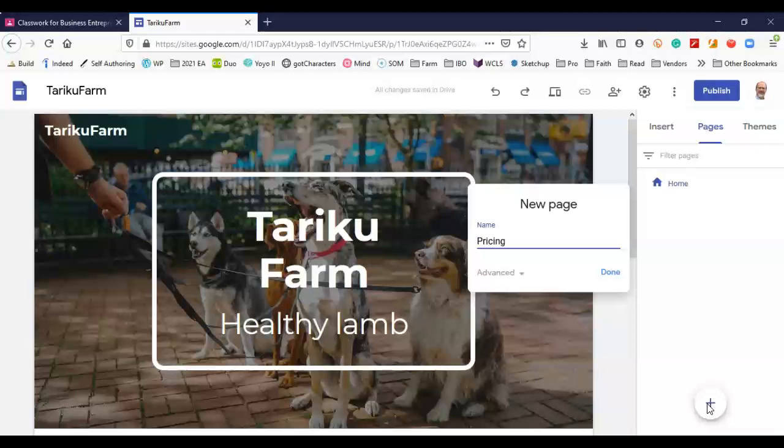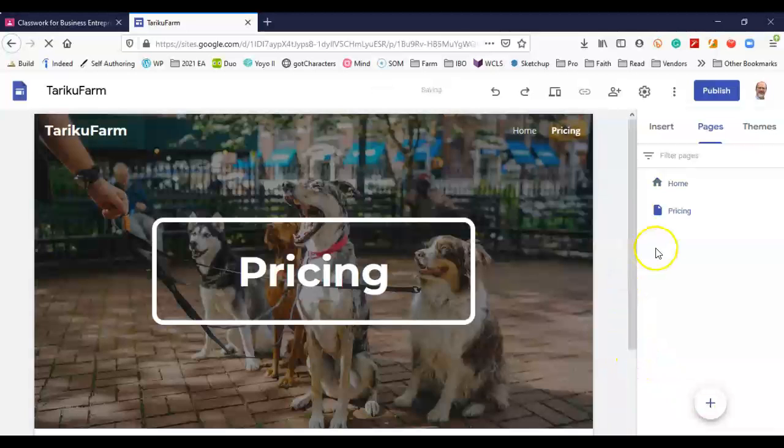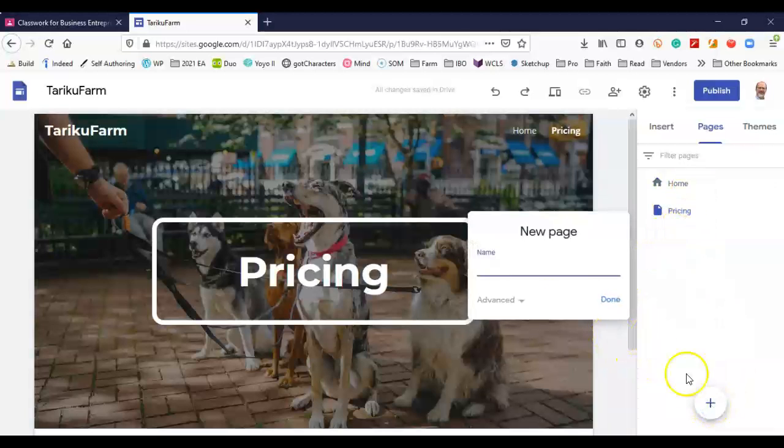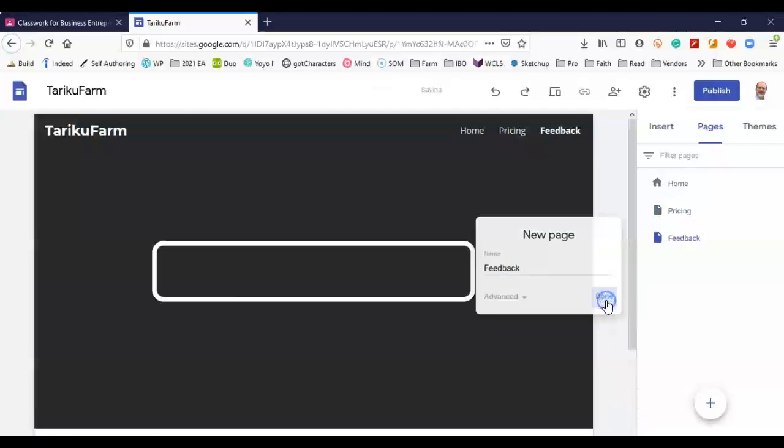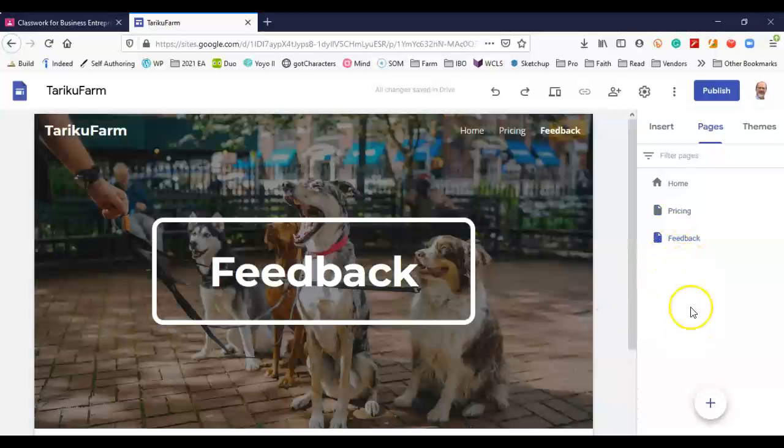It would be good to have something like prices. So we'll make a prices page. And it would be good to have something like services. Or services actually might be under prices. You could have something here like feedback or customer comments from customers. Make sure that's authentic, okay, because that's important in business.